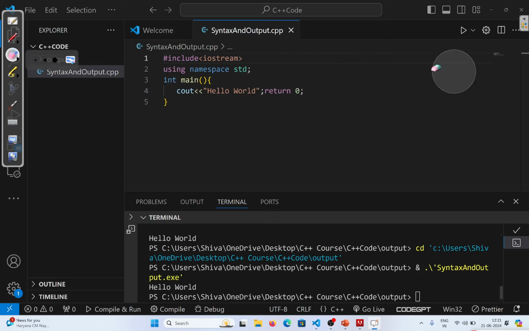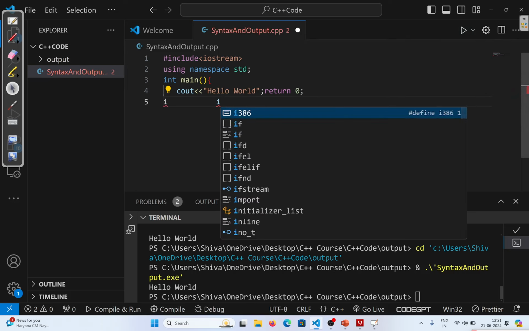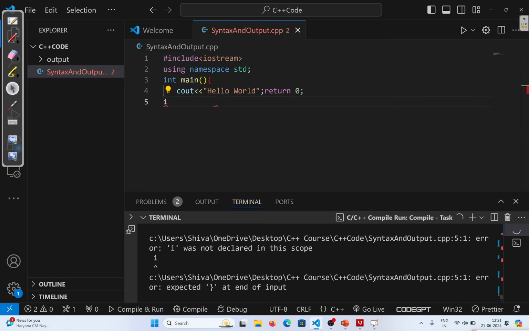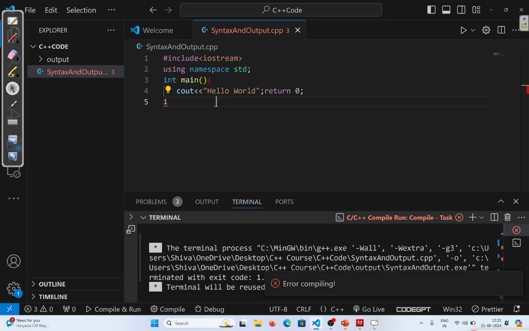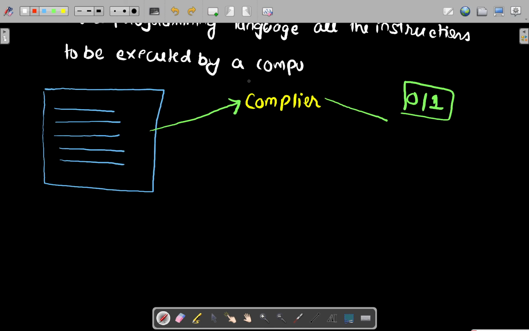If I remove a particular line, let's consider if I remove line number 5, obviously I will get an error. Let me execute this. The program is getting executed. Let's erase this and execute again. I'm getting an error over here because I have not defined i. So basically each and every line which our compiler can easily understand and execute is called a statement. So this is the basic definition of the statement.